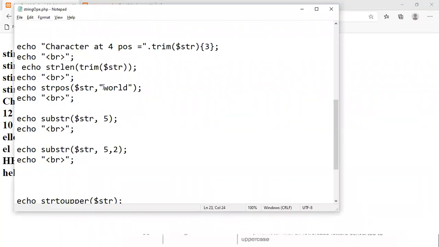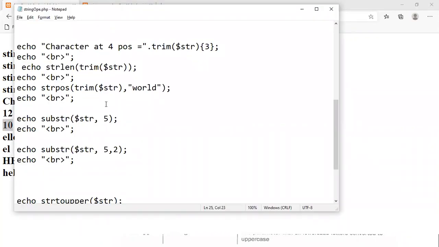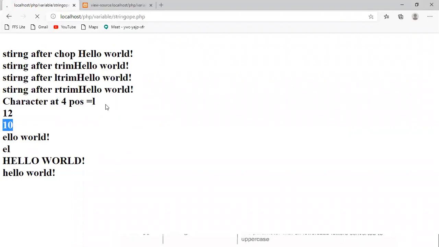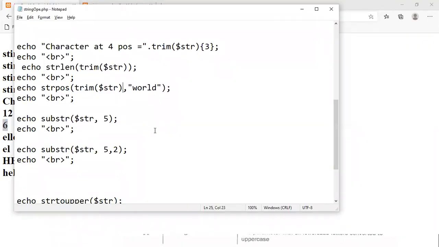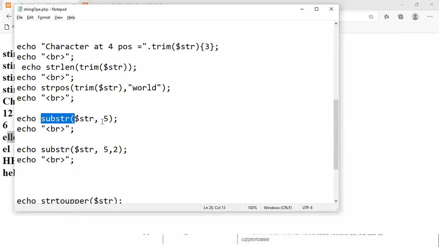Now the substring is also like this, but here the same problem will arise as with trim. So here also we'll do the trim, right? Because we don't want this, as it is giving wrong details. World is not starting at the 10th position, it's starting at the 6th position, right? Let's check after trim. Yes, 6 came, right?